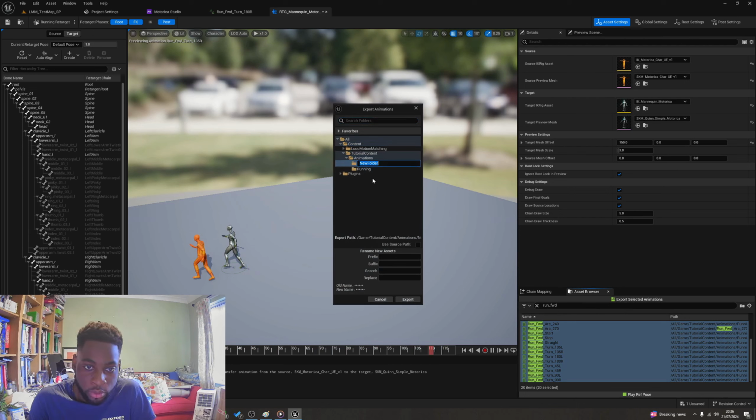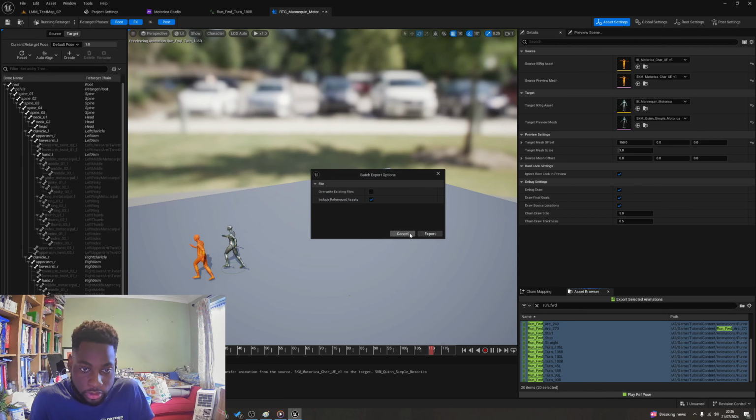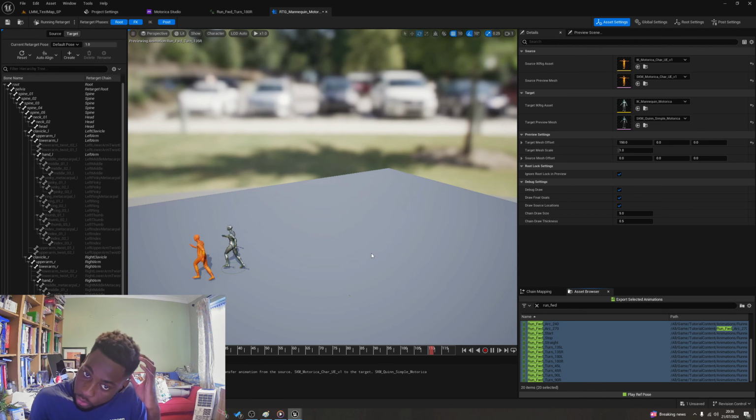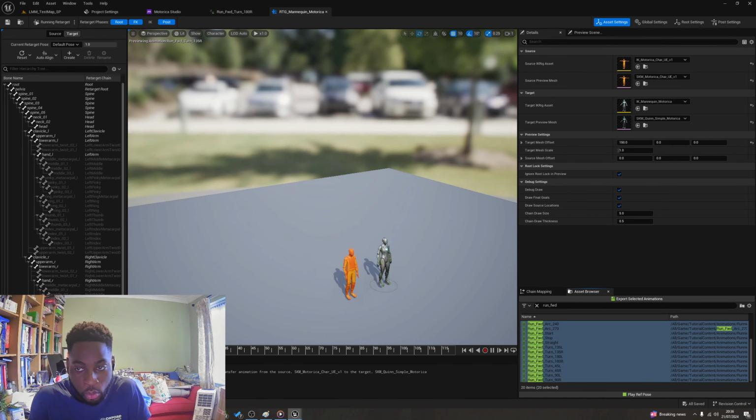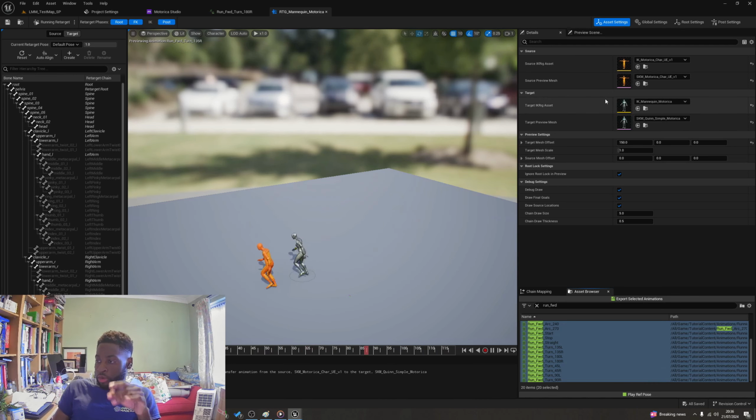Now we will create a new folder called Retargeted and save them in here. We should suffix them with UE5, export the files, and we have all of our lovely animations onto our Unreal Engine Mannequin skeleton. Now what you will want to do is, so this will retarget onto the Motorica Unreal skeleton.